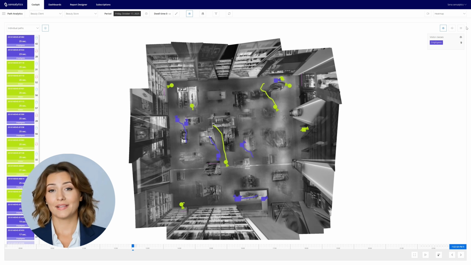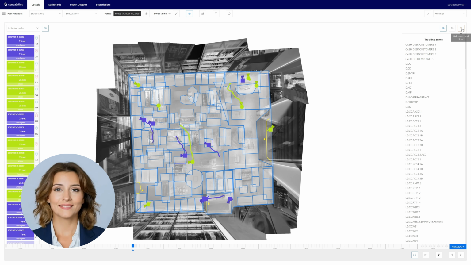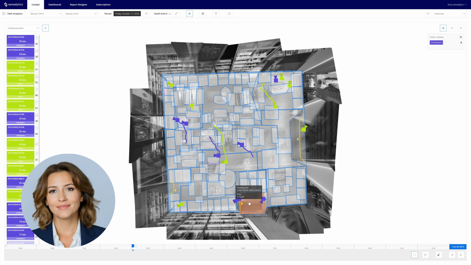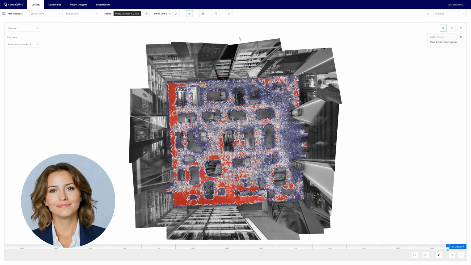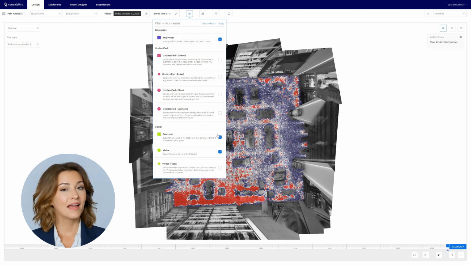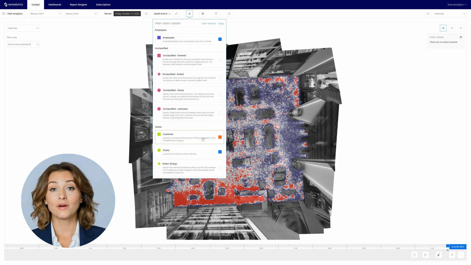So how do we classify the people as employees or other classes? We'll come to this point later. But first, I'd like to show you our dynamic motion heat maps. The classical heat map you see here shows the hot and cold zones based on every person. But this is not really interesting since you want to know how visitors behave and ignore employees.